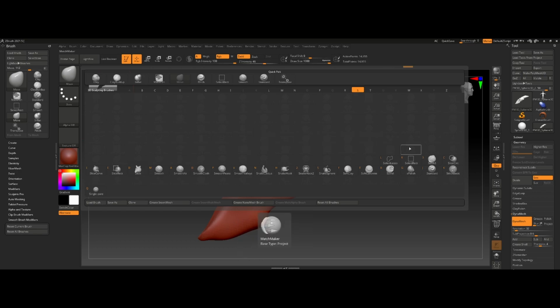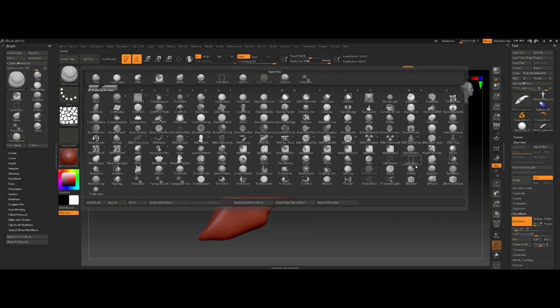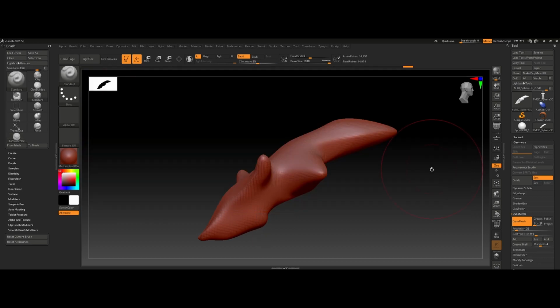Next we take the standard brush. The name speaks for itself. This is the most basic brush and it can be extremely useful. You can observe how.